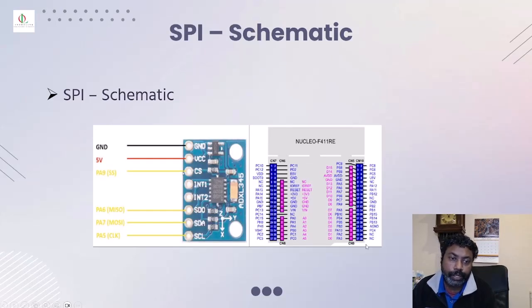And now let's go into the schematic. This is the schematic of the ADXL345. We're going to use port A for this program. So the SDO is connected to MISO as PA6. The serial clock is connected to PA5. The serial data SDA MOSI is connected to PA7. And the chip select can be any GPIO, so we are going to use PA9 as the chip select.